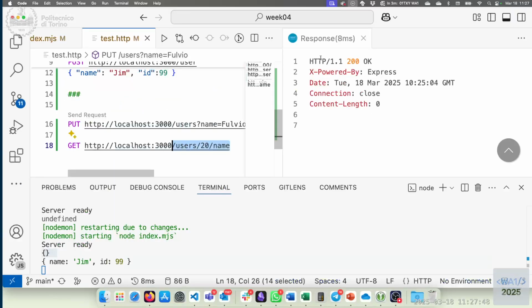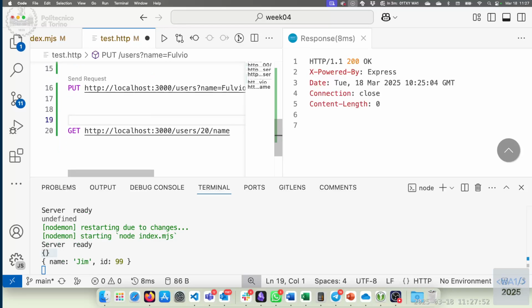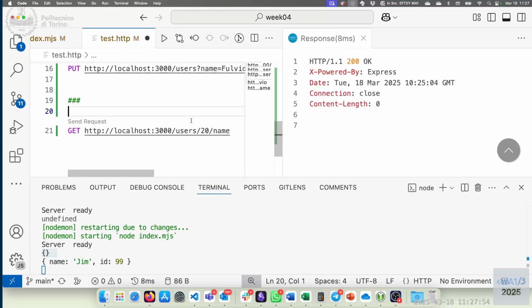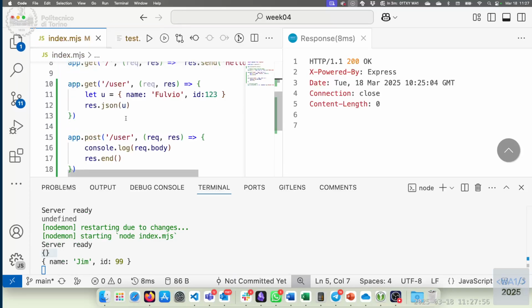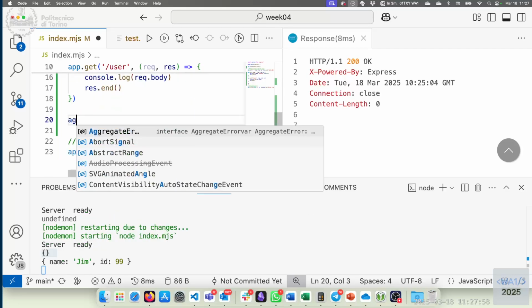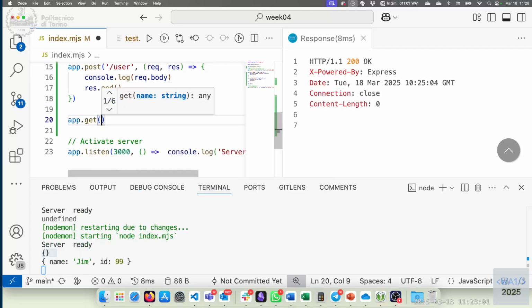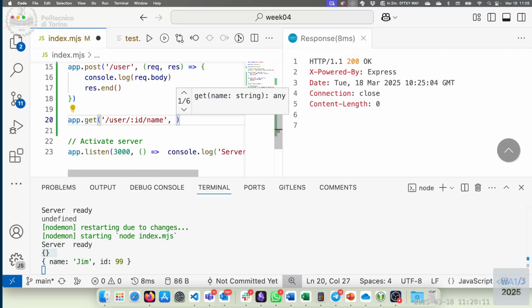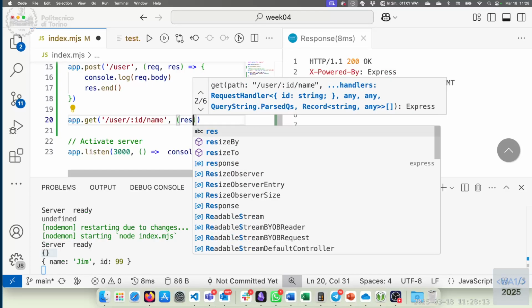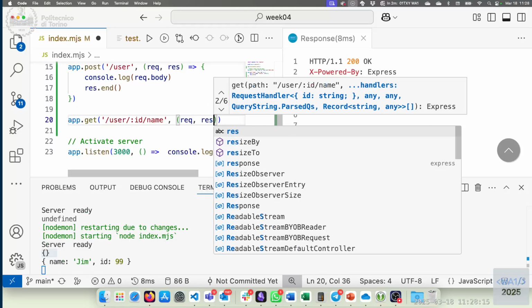So in this case, if I want to run this, to get the name of this user, I need to register app.get, something that looks like user slash colon ID slash name. And then we have the callback, request, response.